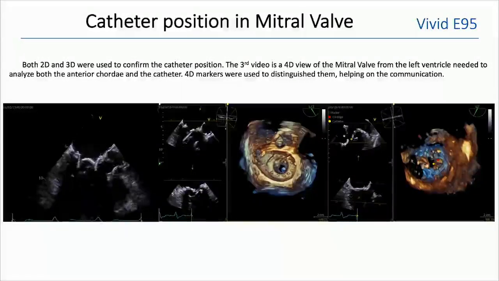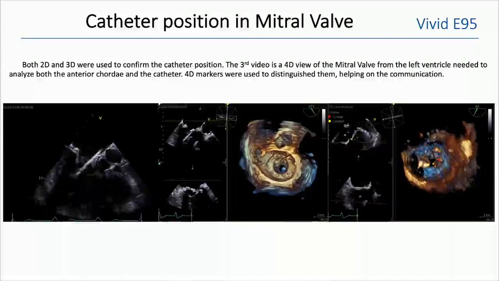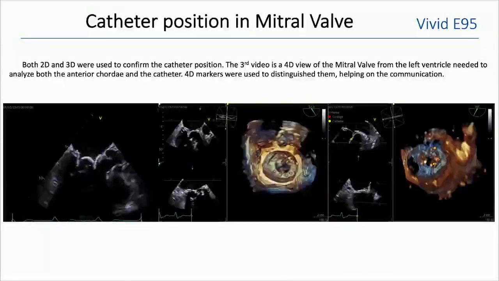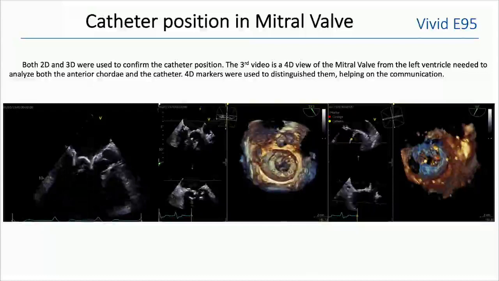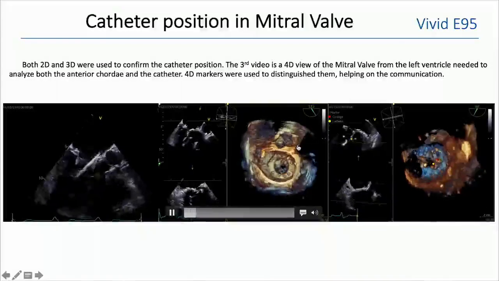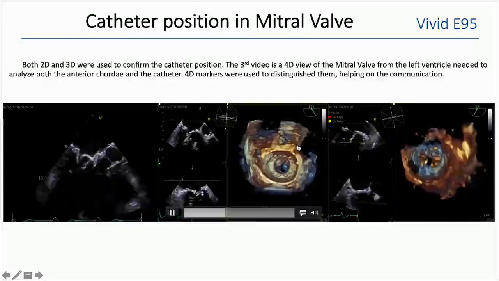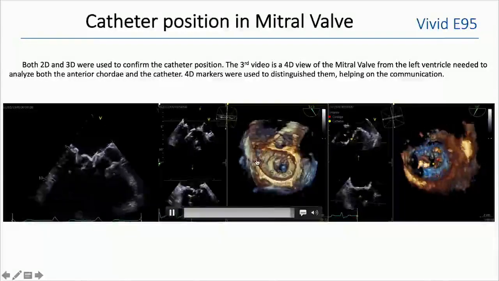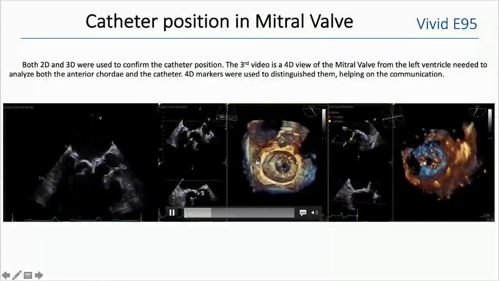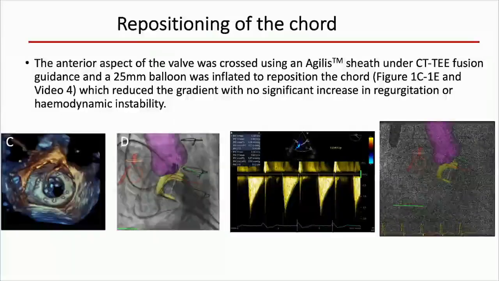So we're now moving to catheter positioning in the mitral valve. We used both the two-dimensional and three-dimensional images to confirm the catheter position. The third video that you see here is the view from the mitral valve, and here you see the view from the left ventricle, so you can analyse all steps of the procedure using whichever views that you wish to.